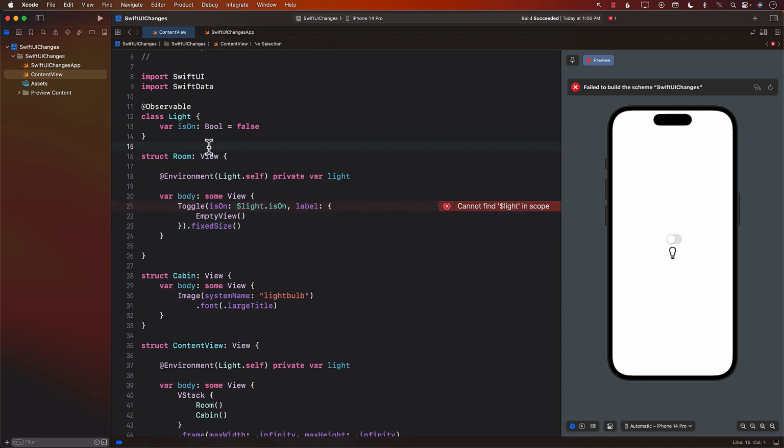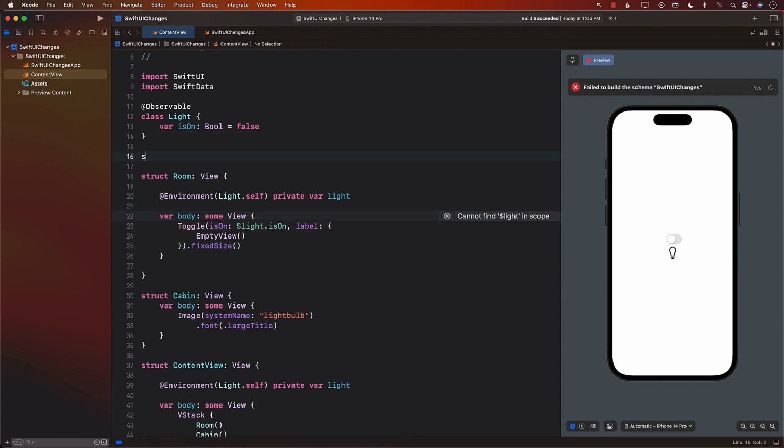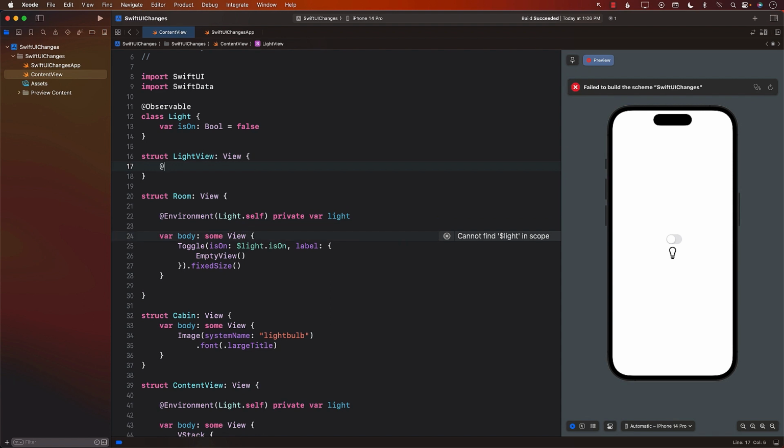But I guess Apple currently is saying that, well, the room is going to serve as a container, and you should use subviews to perform any kind of bindings because you do have to use @Bindable. So let's go ahead and create a separate view for our light. I'll go ahead and create a light view, which is a view. And this is where I will pass in the bindable. Now, keep in mind that all of these things can actually change in future versions of SwiftUI.